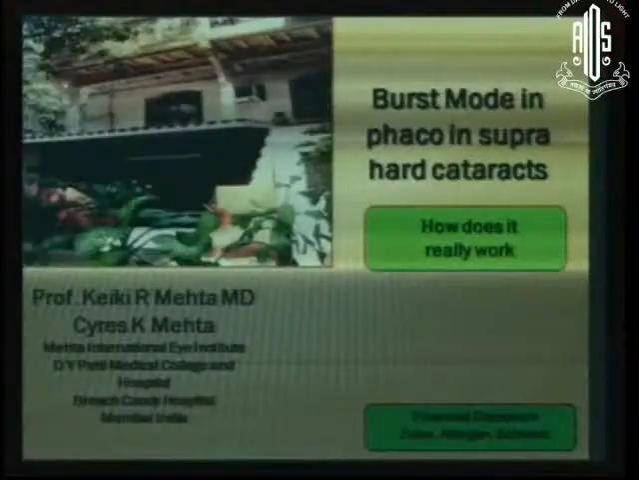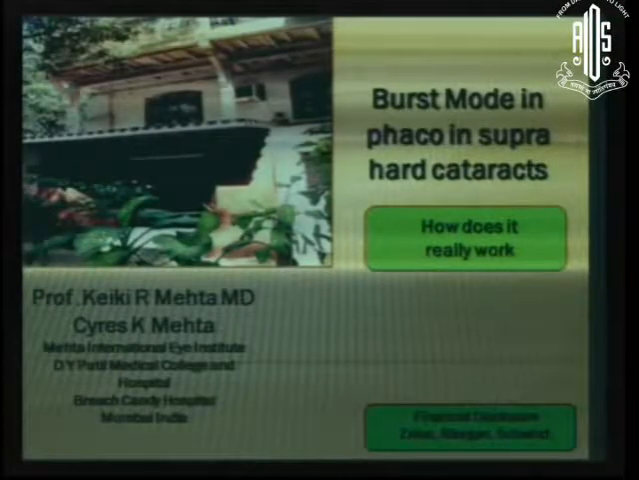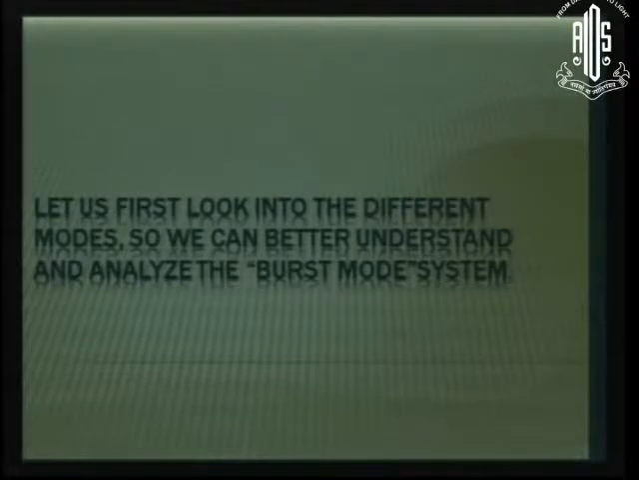I'm going to talk to you on burst mode. Very often on your phaco machines, the burst mode is there. Everybody looks at it and says, yeah, dangerous. Hardly anyone utilizes it. It's a brilliant part of a phaco machine, which is something you really should use. I'm going to talk to you a little on it.